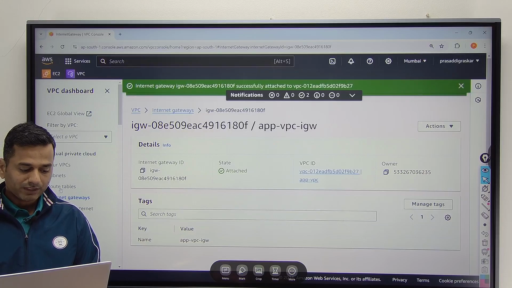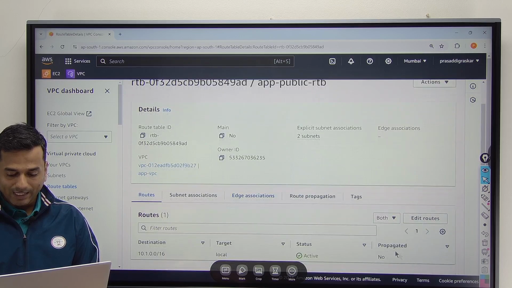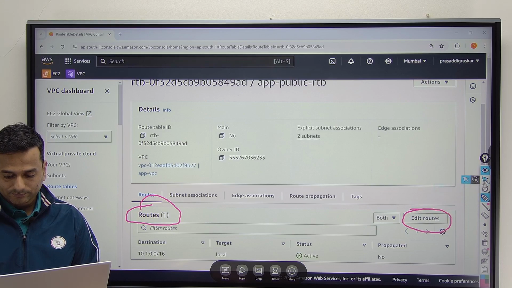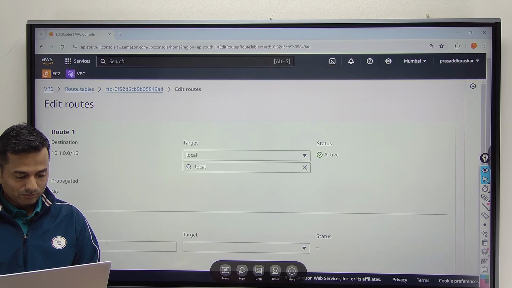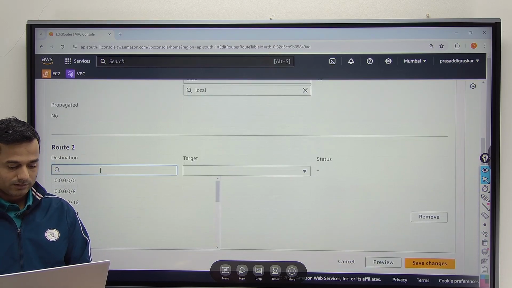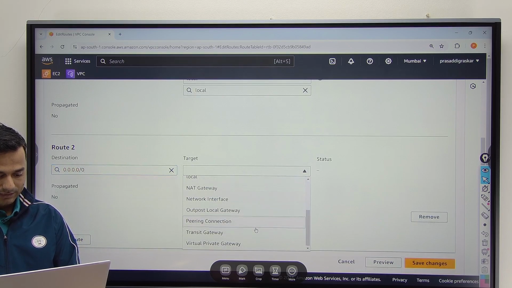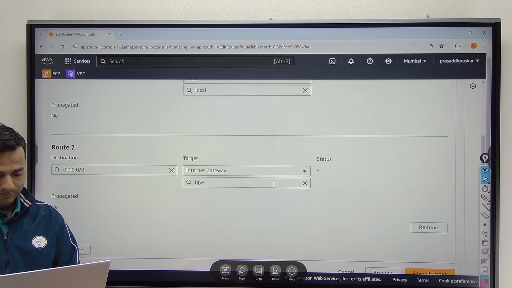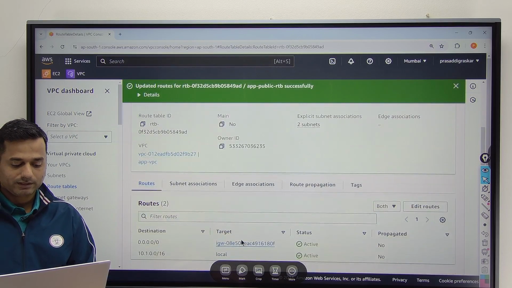Once you attach, then go to the route table. Under the public route table, add a default route. Under route, you can edit the route, right? And then add the route. Add route: 0.0.0.0/0 and next stop IGW, internet gateway. So you can see the internet gateway over here. Okay, and just save.